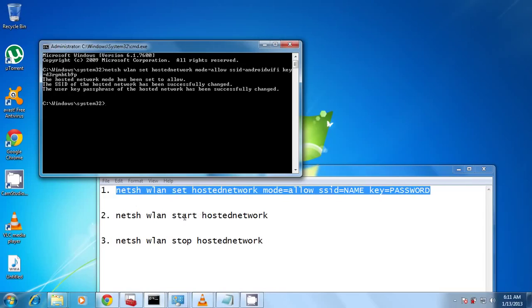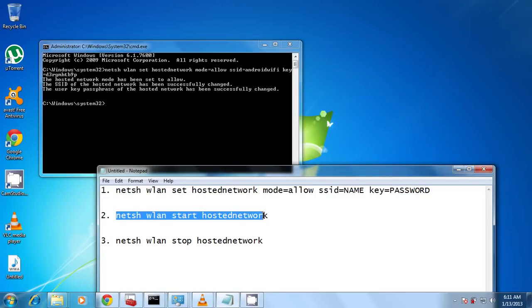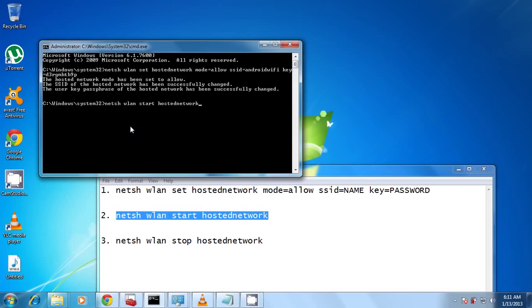Now the second thing we're going to do is copy this second command here, right click copy, click here, and choose paste. Now when you paste this, you just hit enter. Okay, now we're done. The hosted network started. So all you have to do now is scan your Wi-Fi networks again on your Android, and trust me, this time around you're going to see the ad hoc network just created with the name Android Wi-Fi. So you just connect to this Android Wi-Fi on your phone, and the password you're going to have to enter is the password you have here.